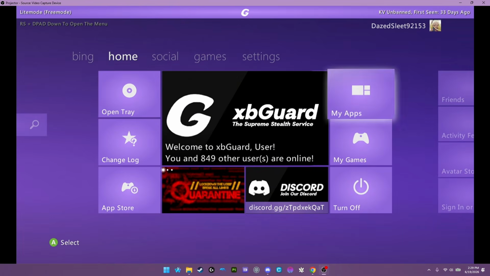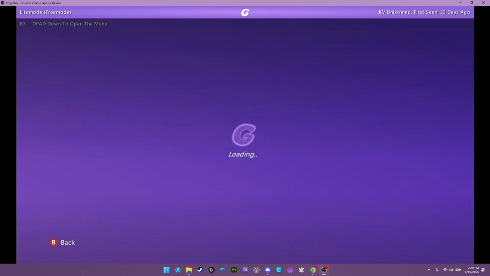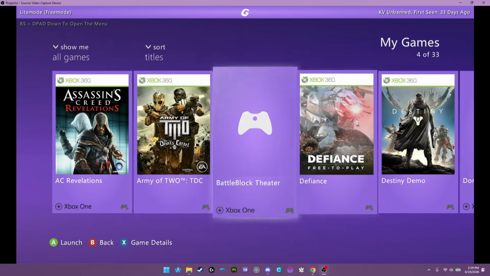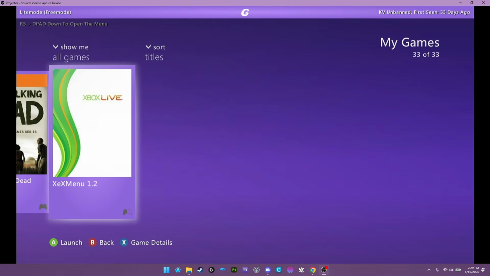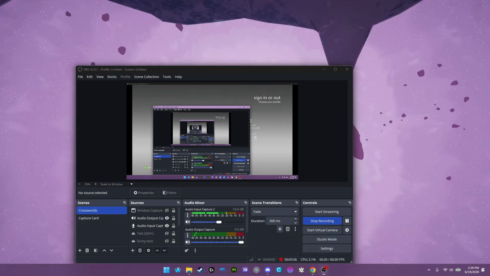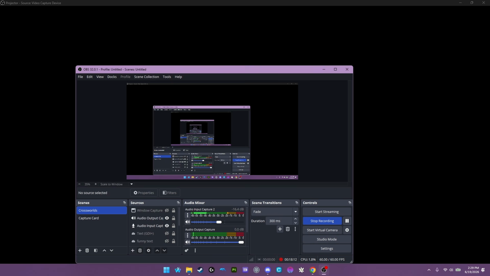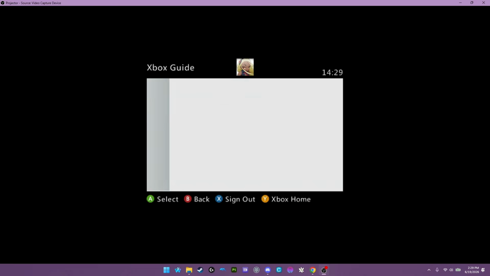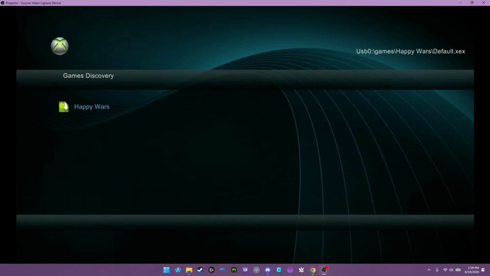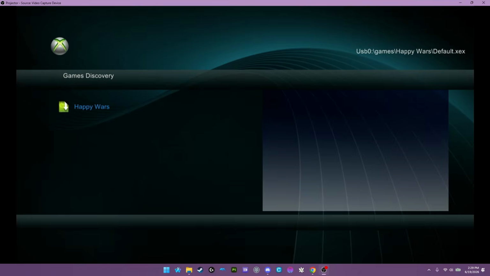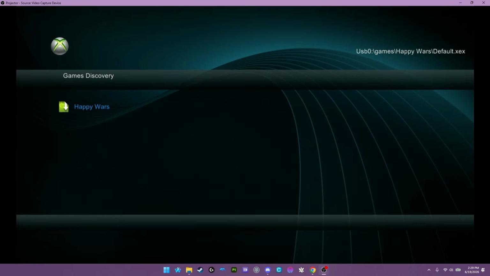So what we need to do specifically is go all the way to the end where the XEX menu is. Gotta make sure it's also capturing audio. Yep, and it is. Alright, so we don't want to be here. Actually, no. Okay, it did discover it. So now that's labeled as this.